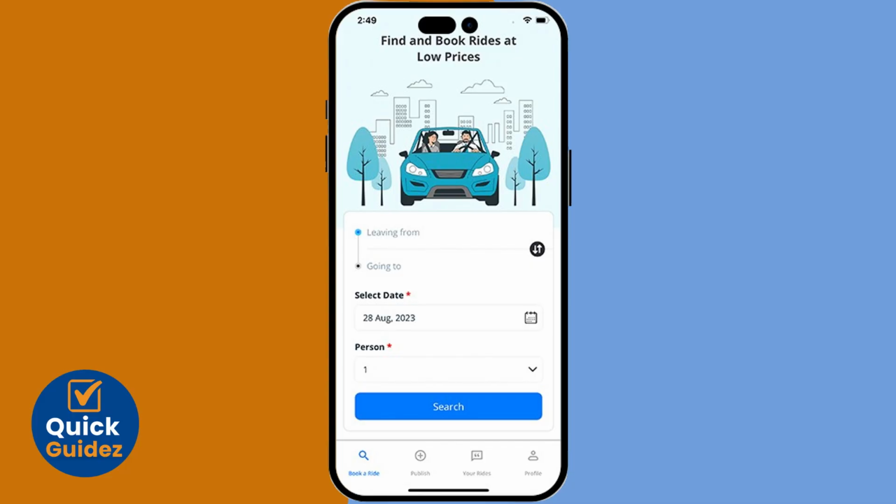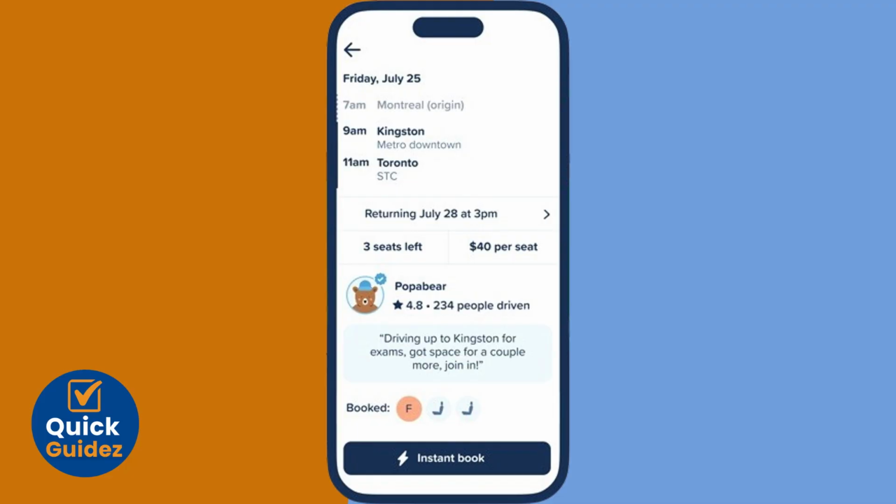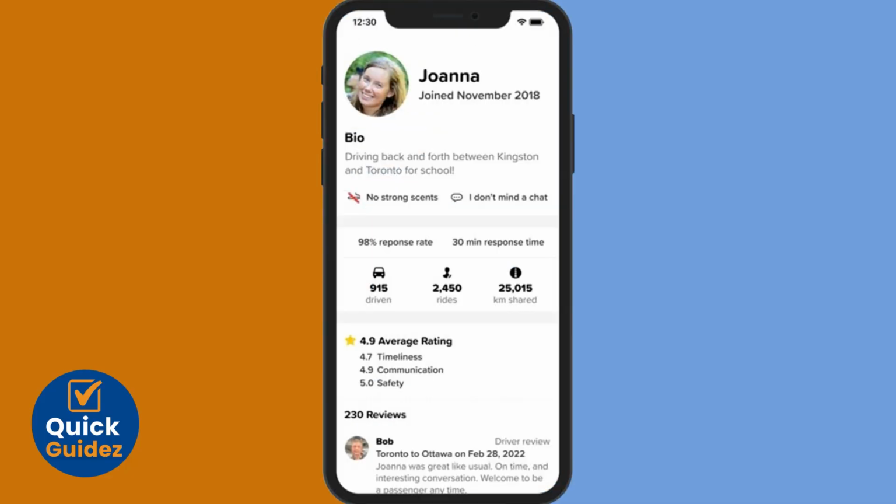Next, review trip details. So before booking, check all the trip details, including the driver's profile and the pickup and drop-off points, and any stops. Review the driver's ratings, preference, and if the trip is instant booking or requires approval from the driver.